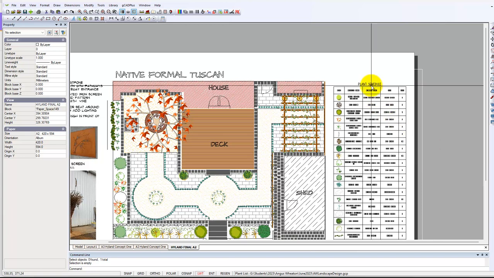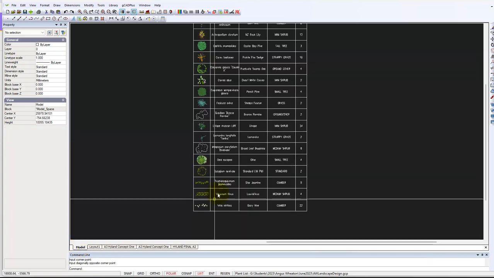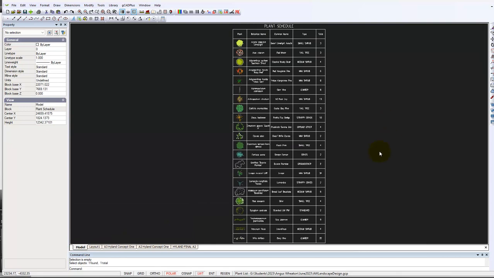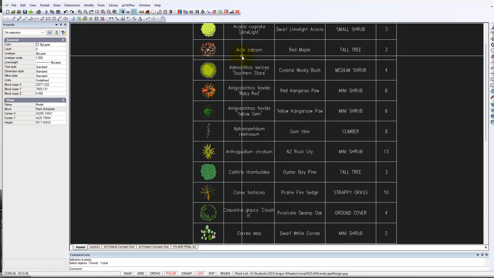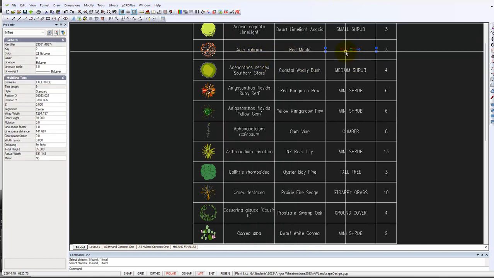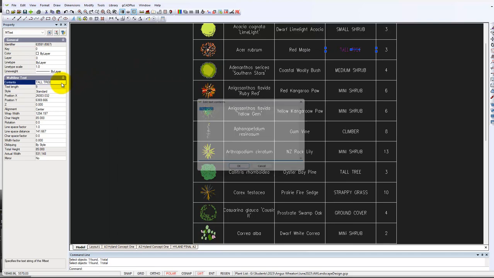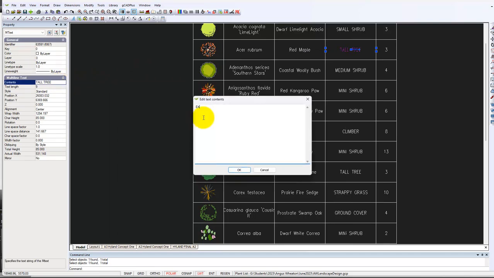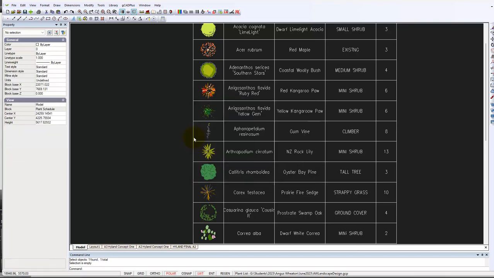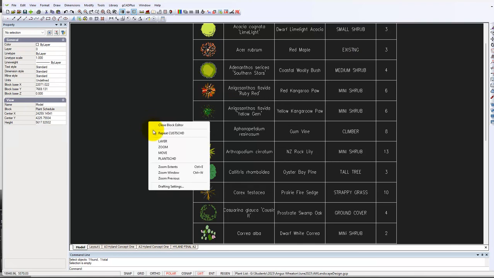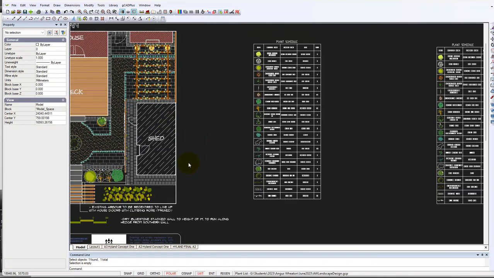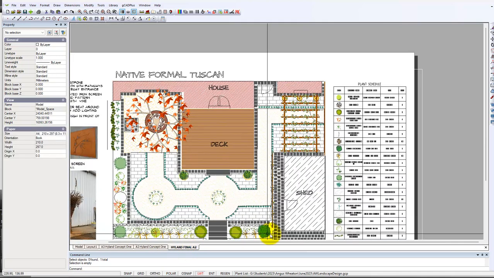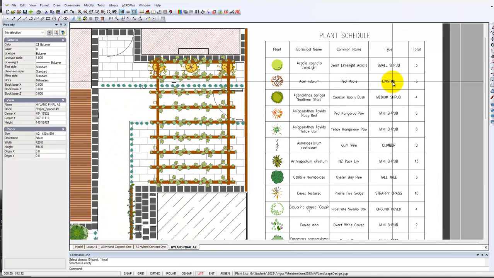This is still a table. Let me go back to model. I notice in the design, if we just zoom in here, that the red maple was there. We could just edit that piece of text and just call it existing. Oops, if we could spell it, it would be better. So you can easily update things. Now if I close that editor and we go back in here, then it's already updated.